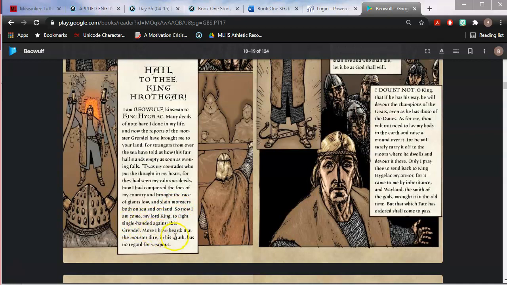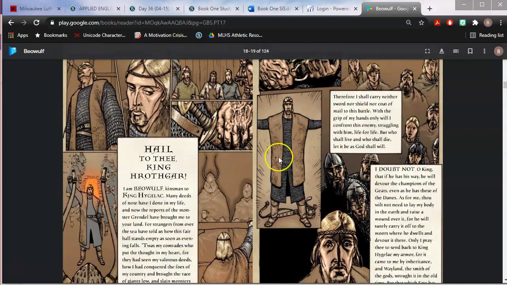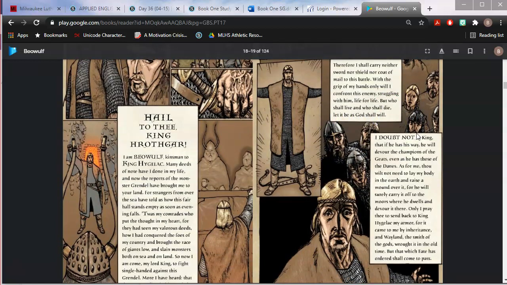More have I heard, that the monster dire, in his wrath, has no regard for weapons. Therefore I shall carry neither sword nor shield nor coat of mail to this battle. With the grip of my hands only will I confront this enemy, struggling with him, life for life. But who shall live and who shall die, let it be as God shall will. I doubt not, O king, that if he has his way, he will devour the champions of the Geats, even as he has those of the Danes.